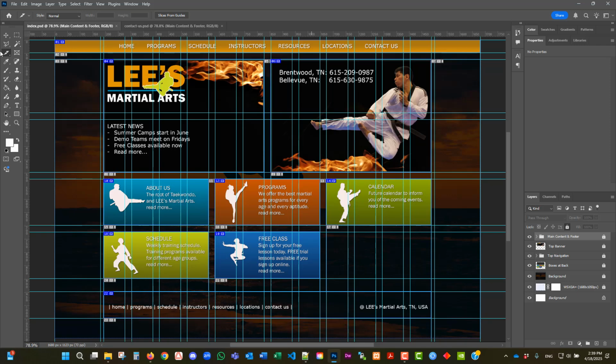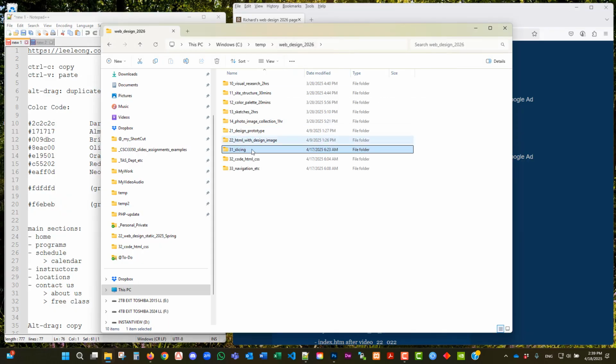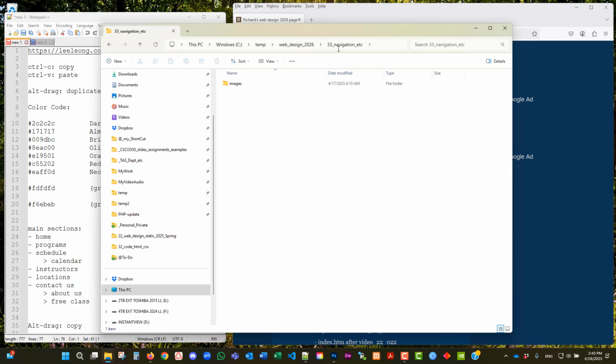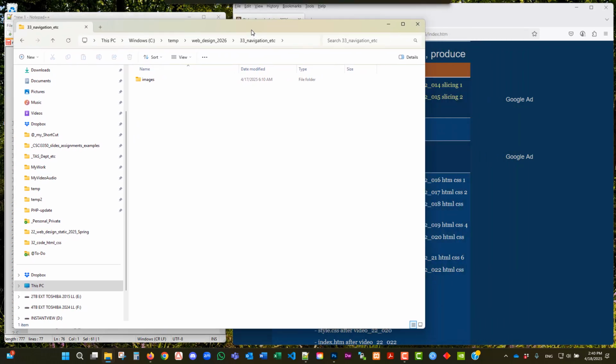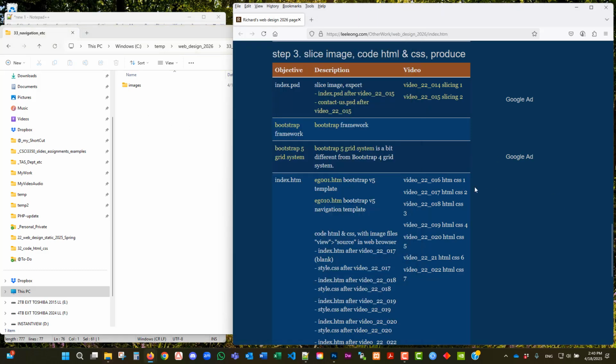I'm just going to keep this on and use the move tool so that I can explain from here. The next step is the actual coding, 3.3 navigation, and we are going to use the Bootstrap framework. The first thing you do is save your Bootstrap framework here. To get to it, you go to my page, go to step 3. There is a link to the Bootstrap framework, so you can click on it.